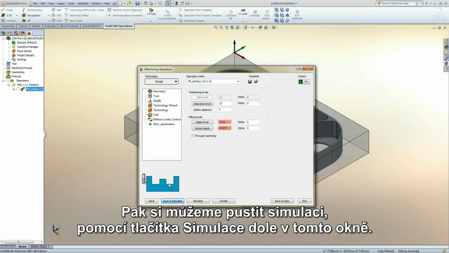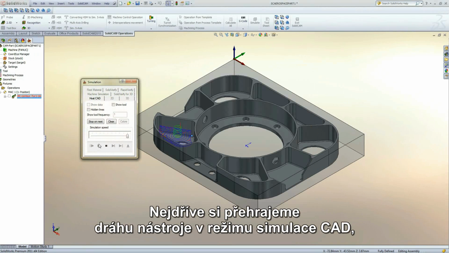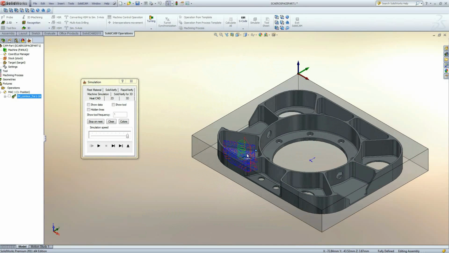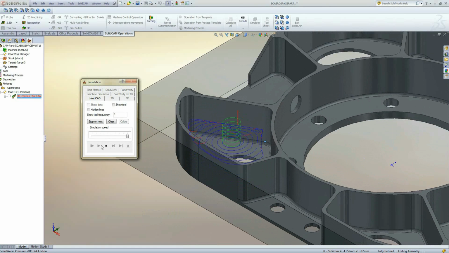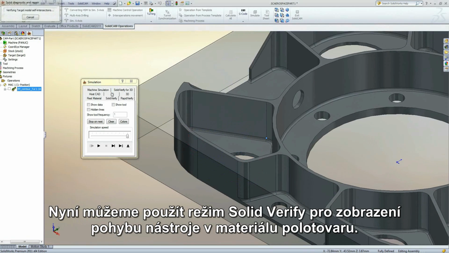After the calculation, we can view the toolpath using the simulation button at the bottom of the dialog. First, we can play the toolpath in HostCAD. This shows the wireframe toolpath on the model. Now we can use Solid Verify to view the tool moving through the solid stock material.